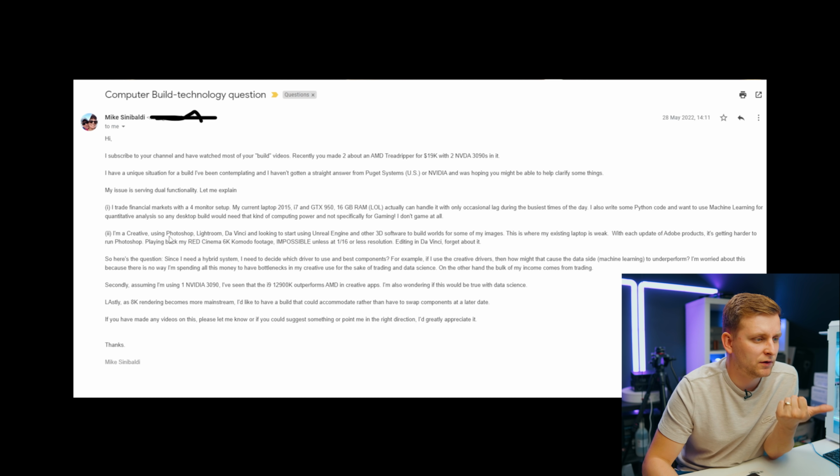I'm a creative using Photoshop, Lightroom, DaVinci Resolve, Unreal Engine, 3D software and other things. This is where my existing laptop is weak. With each update of Adobe products, it's getting harder and harder to run these things and play back my RED Komodo footage.